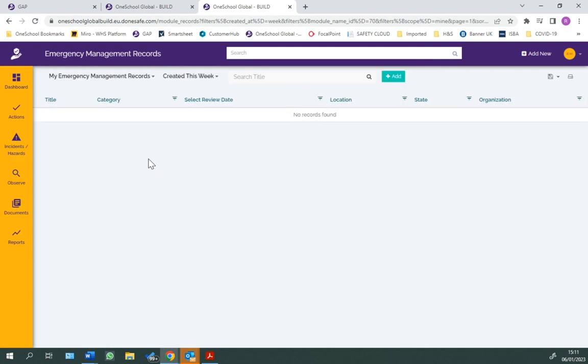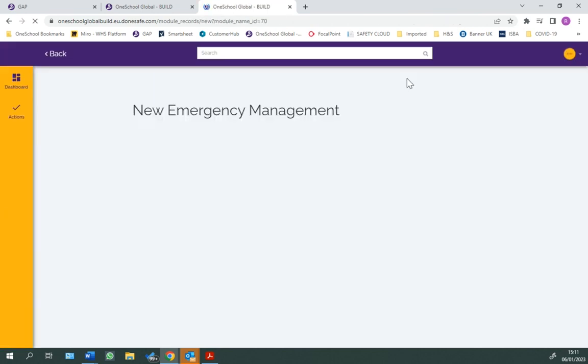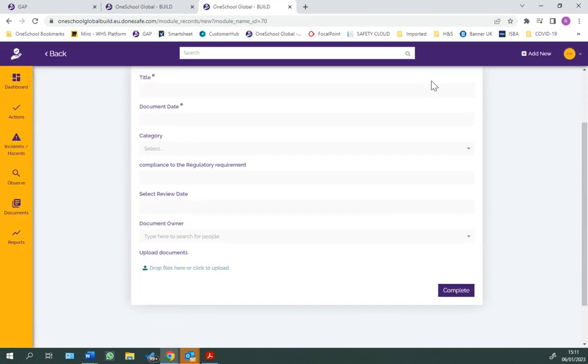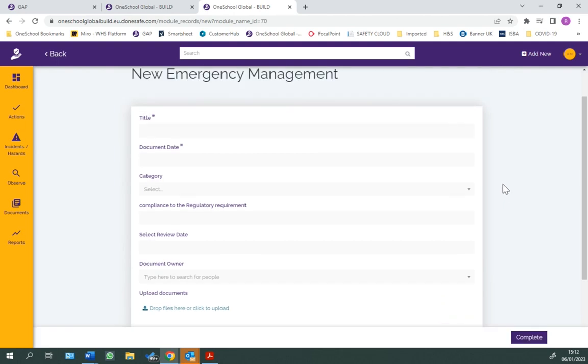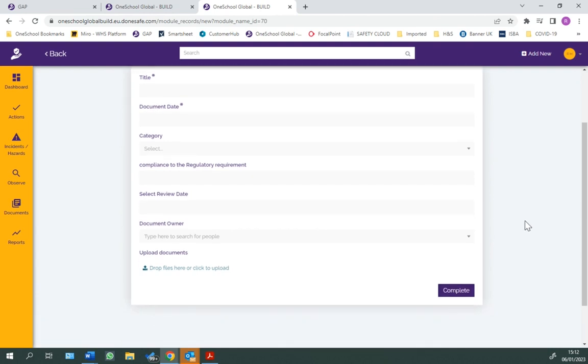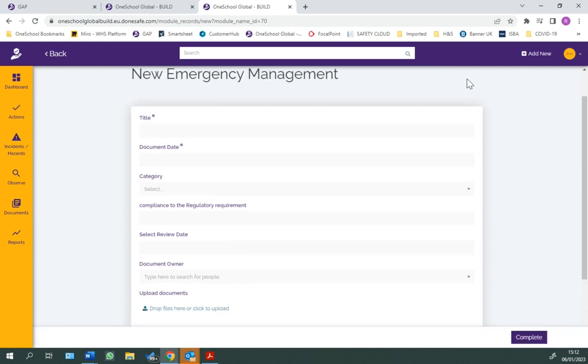Emergency management records. This is the location where your emergency records are kept, like your local business continuity plan, like your local fire safety arrangements, like your local lockdown procedure and arrangements. You'll be able to put these in here.